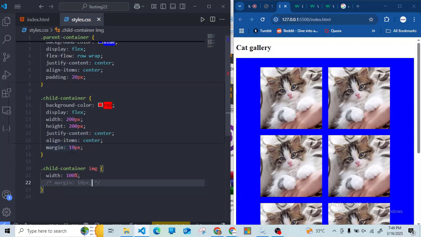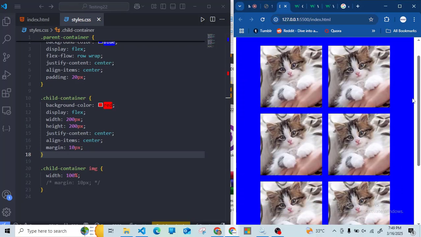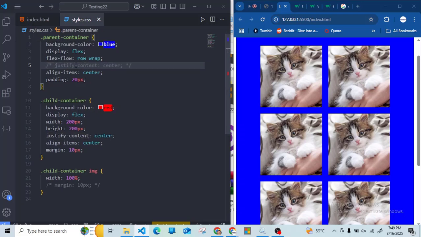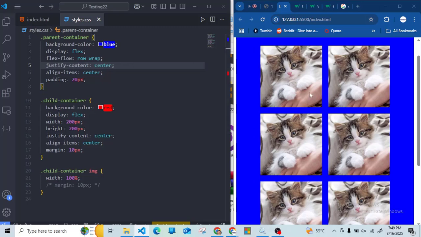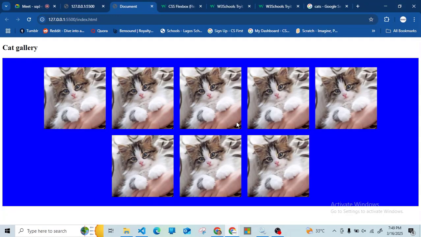So I added 10 pixels of margin to the child container to create this spacing. And remember, we have equal margin to the left and to the right because of this justify content that we have on the parent container. If I comment out this, you see that it has gone to the left side. But if I leave it the way it is, if I set justify content to center, then the items will be on the center of the page. So this is what we have.